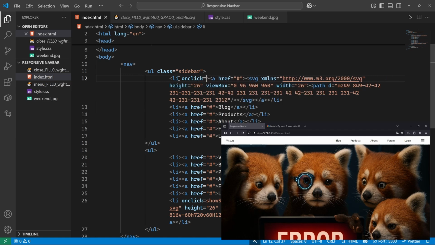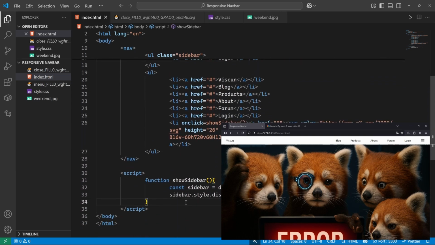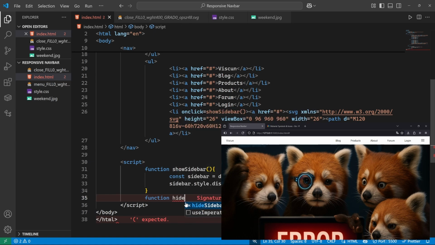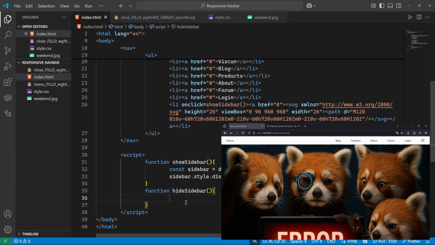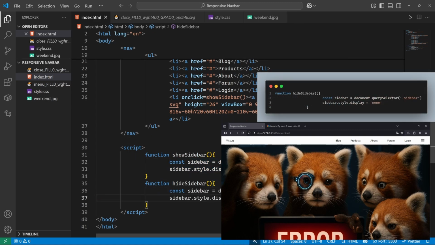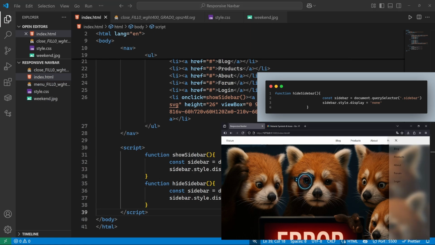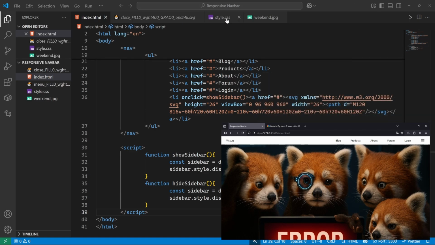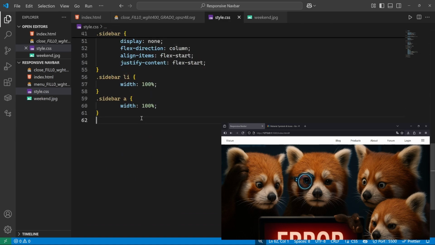Now, we give that list item an onClick function as well. This one will call a function called hideSidebar. Head back to your script tag, and right below your showSidebar function, add this. Boom! Now the X icon hides the sidebar again. So what we've got is, menu icon shows the sidebar, close icon hides the sidebar. And with that, the interactive part of our responsive navbar is fully working. Let's move on to the final step and make everything responsive with CSS media queries.